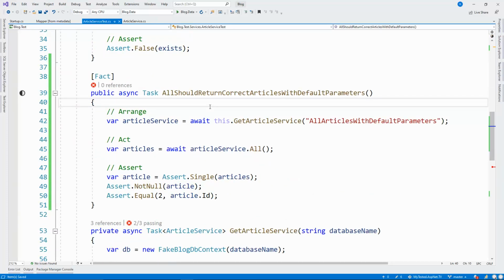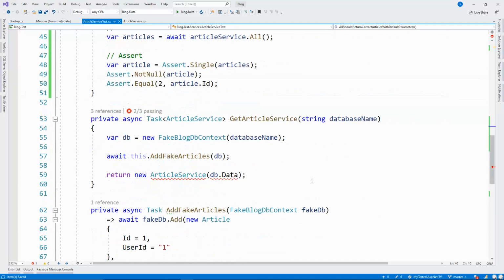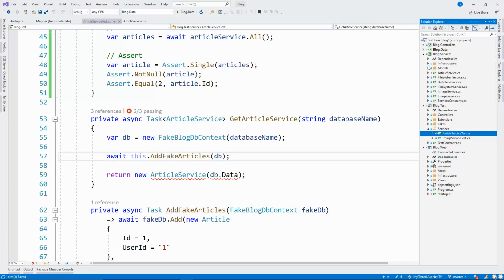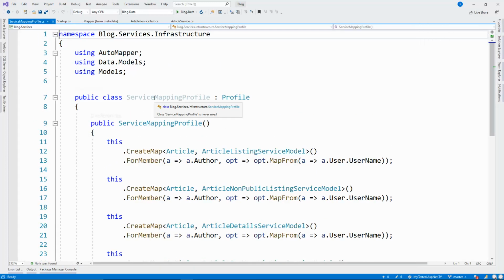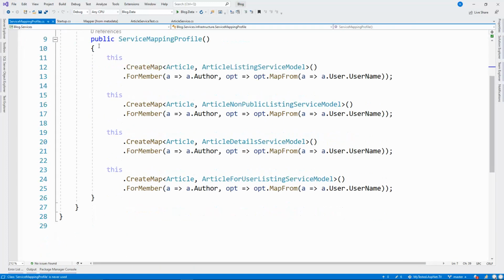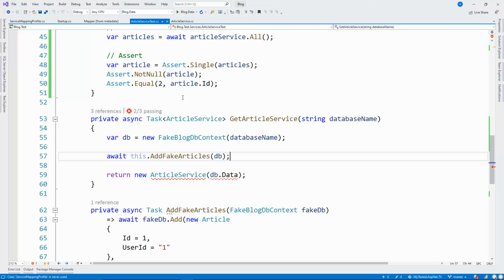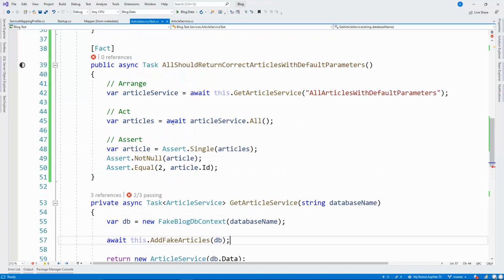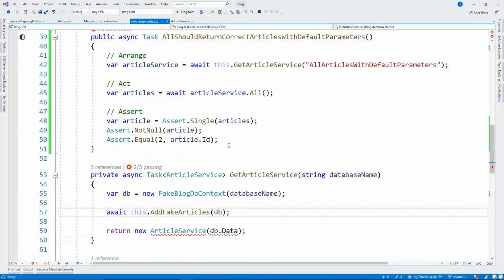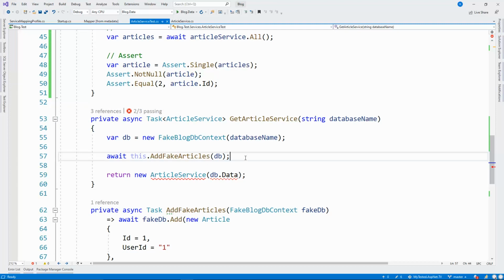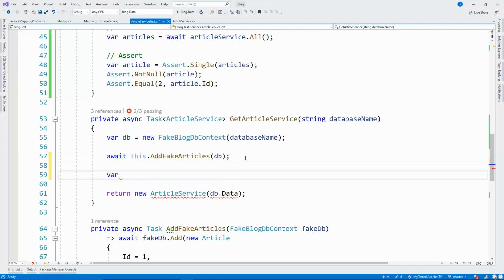Okay, so let's go to the article service test, and now this code here is no longer working. What I need to do is provide an IMapper implementation. All my service-related mappings are registered through the service mapping profile here. So I need to provide the same mapping profile to my test, and the test should start working correctly. Okay, let's create a mapper.